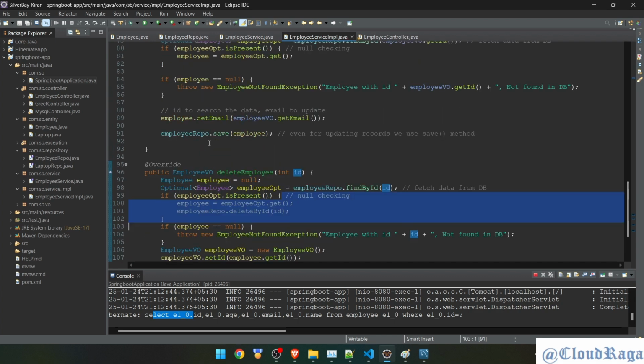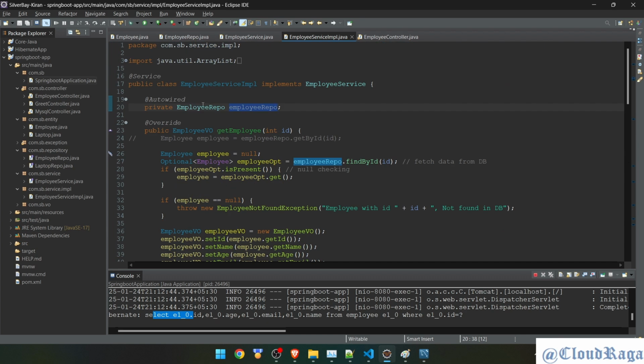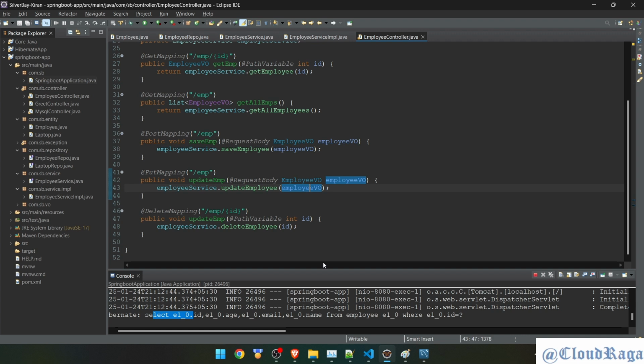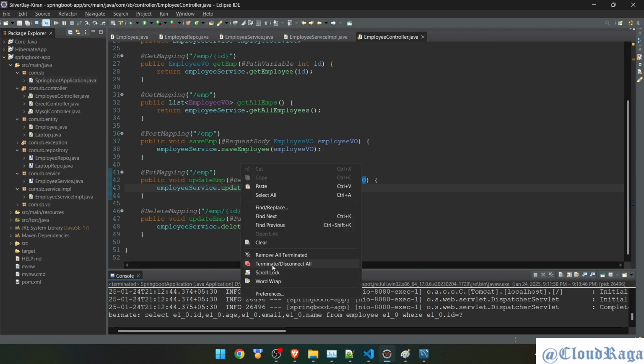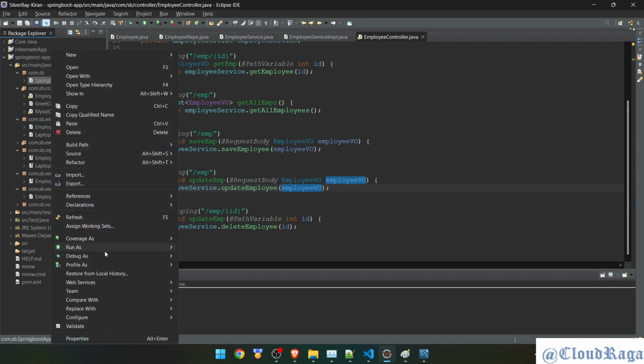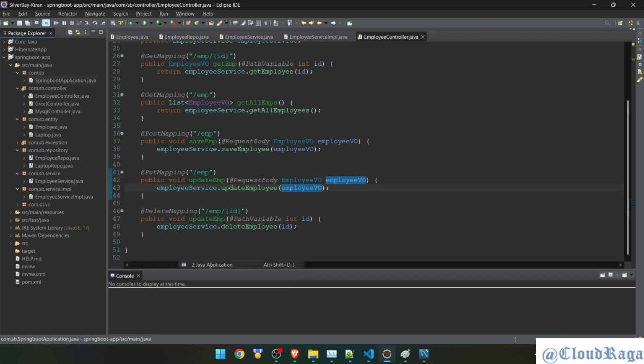Employee repo is the same repo, right? Yeah, employee repo. Yes. Strange. Let's run this code in debug mode. Okay, so let's run the code in debug mode to verify what goes wrong here. Terminate, terminate, and let's run this code in debug. Right click, and this time not run as, I'll run as debug application.